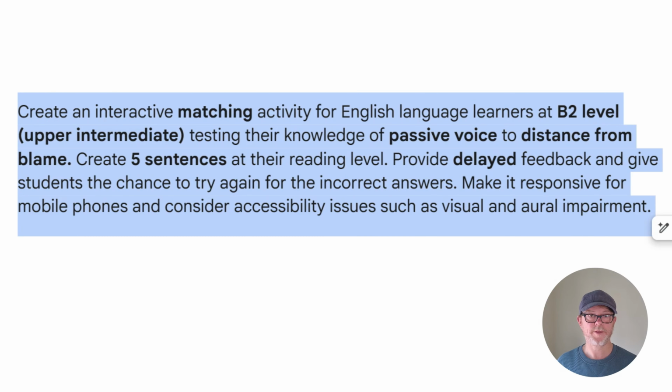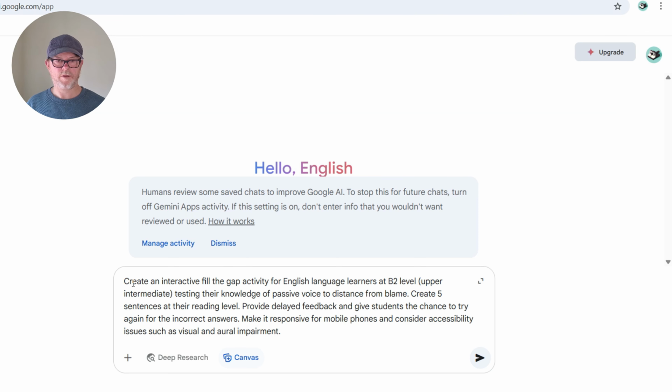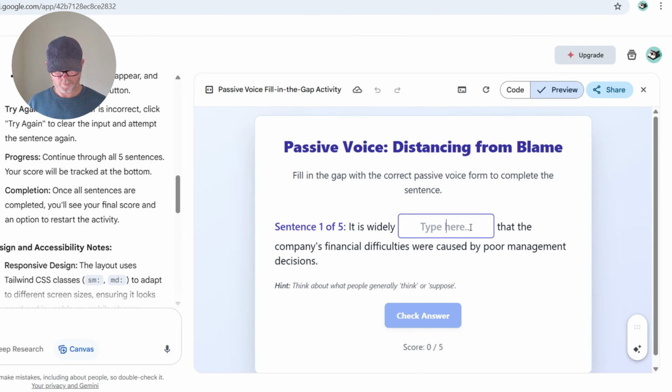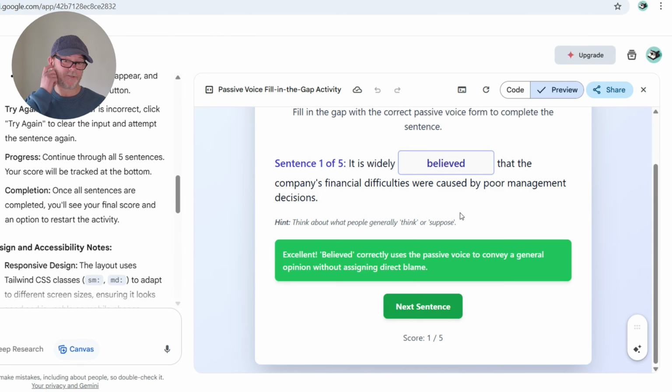I'll try this. Okay, let's try this in Gemini. I've changed it actually to a fill the gap activity because I think that might work better. Okay, you can see we've got the nice activity here, and we have to type in the correct answer. There you go.